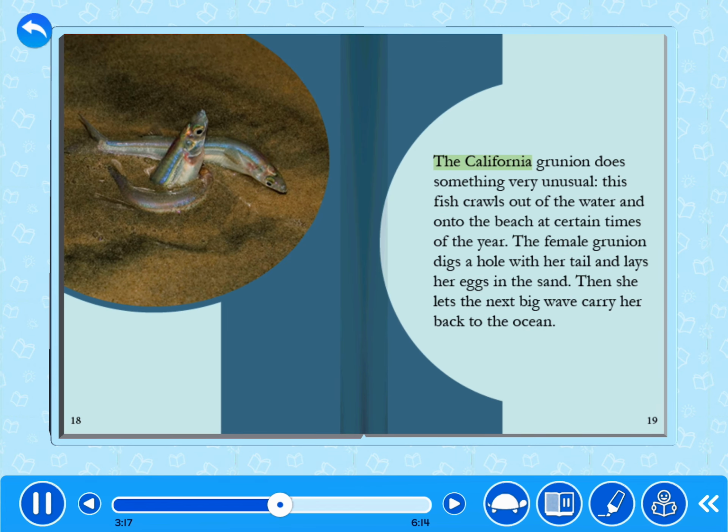The California grunion does something very unusual. This fish crawls out of the water and onto the beach at certain times of the year. The female grunion digs a hole with her tail and lays her eggs in the sand. Then she lets the next big wave carry her back to the ocean.